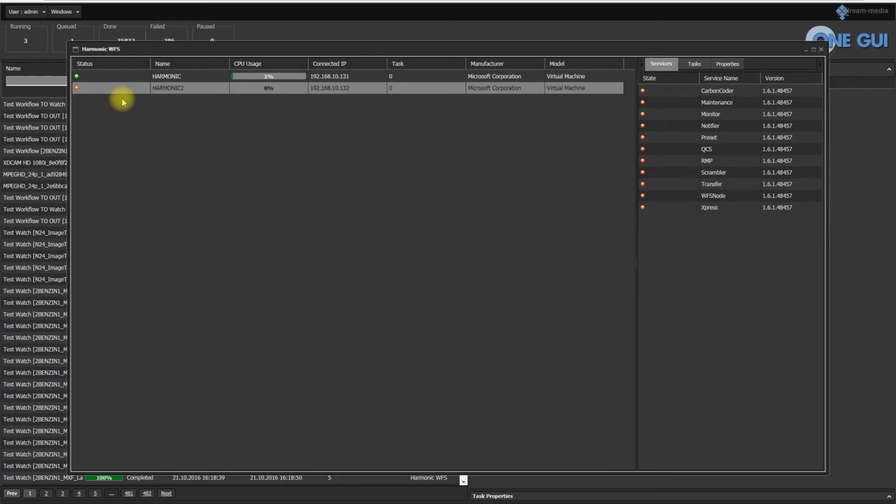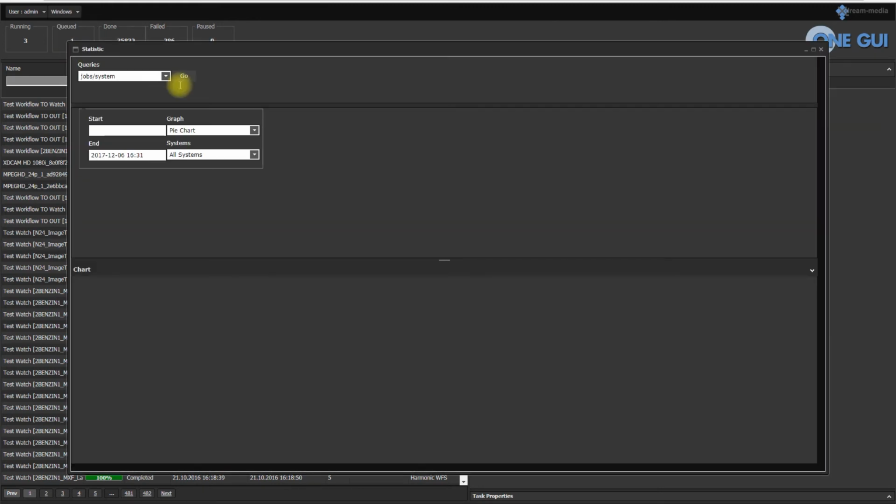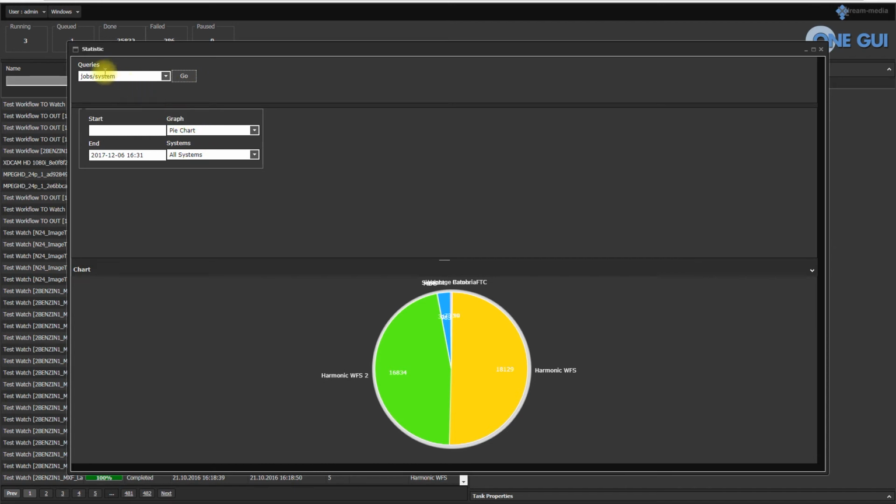The concept of this window in window allows us also to show statistics. So for example, we can generate a pie diagram that gives us information about all the jobs that have been running per system. So for example, both Harmonic farms have been running more jobs than the Signiant, Advantage, and the Interabaton farms. But I could also show jobs by, let's say, the lengths.